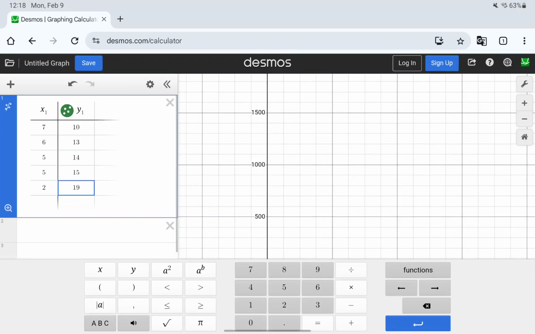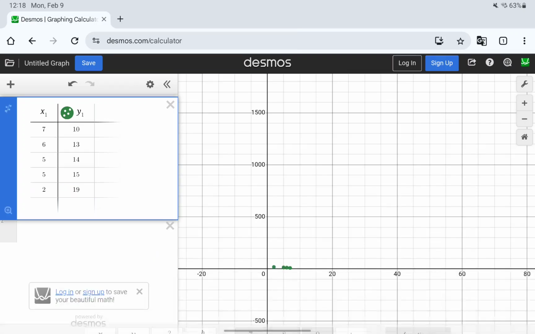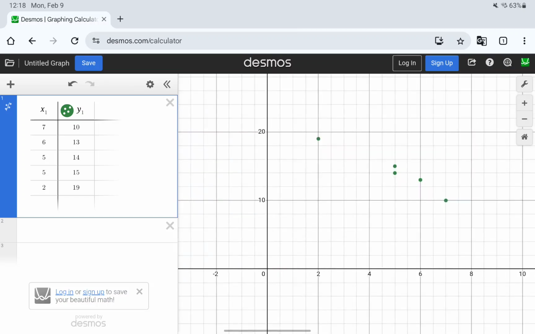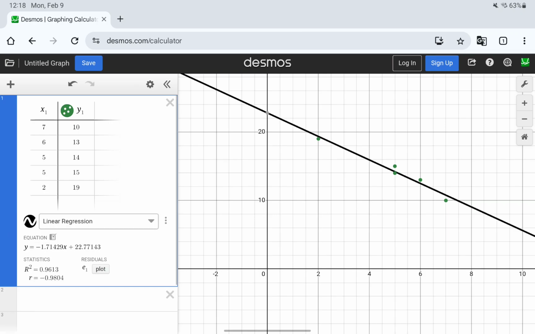I've gone ahead and input this data into a table just to save ourselves the time here, but you'd want to construct that table. We can click that magnifying glass icon to get a better zoom fit for our data so we can see that pattern better. And then we can click that regression tool to add the linear regression.